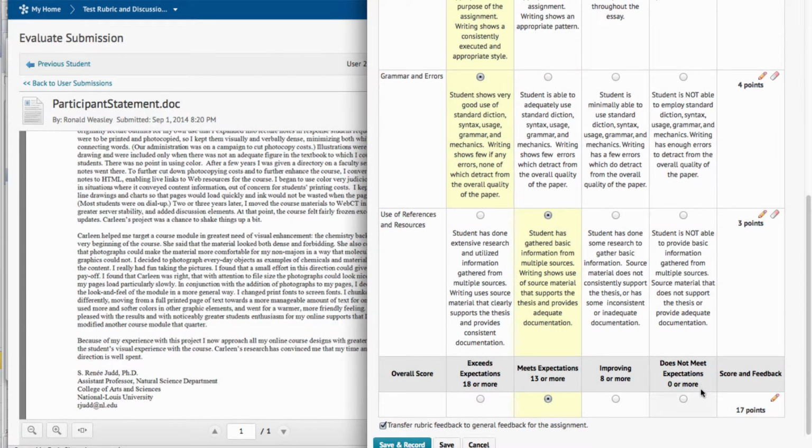When you have checked the student off on each criterion, the rubric will total the points that the student receives. Leave this checked if you want the feedback you've put in the feedback field to be transferred to the general comment area that will show in the gradebook as well as the Dropbox. If your feedback will make the most sense in the context of the rubric criterion, then you might want to uncheck this setting. When you're done, save and record.